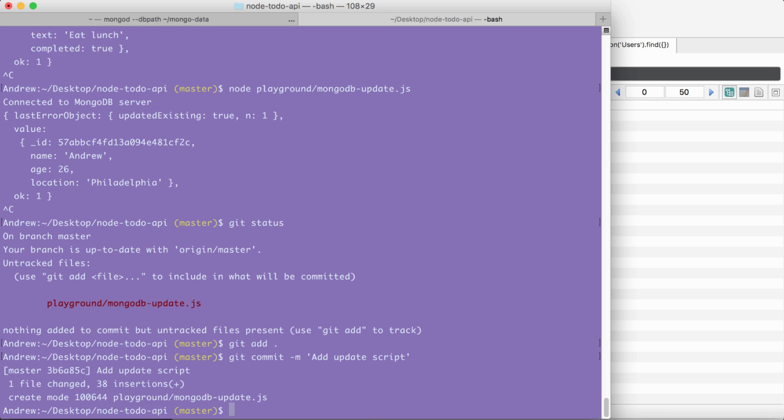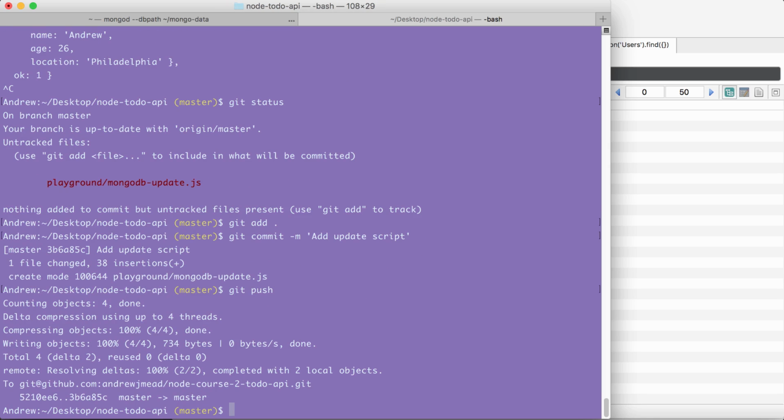Excellent. And now we can run the commit command and push it up to GitHub so our code is backed up on our GitHub repository. With updating in place, we now have all of the basic CRUD operations down. CRUD standing for creating, reading, updating, and deleting.